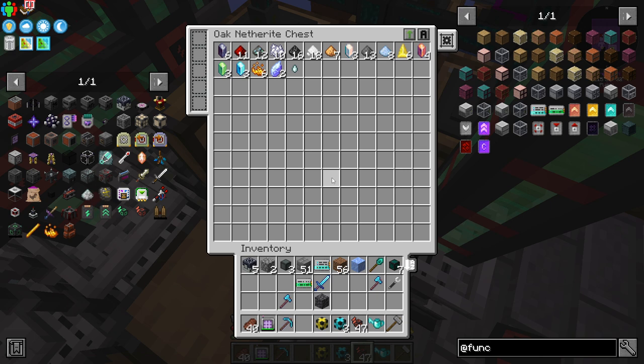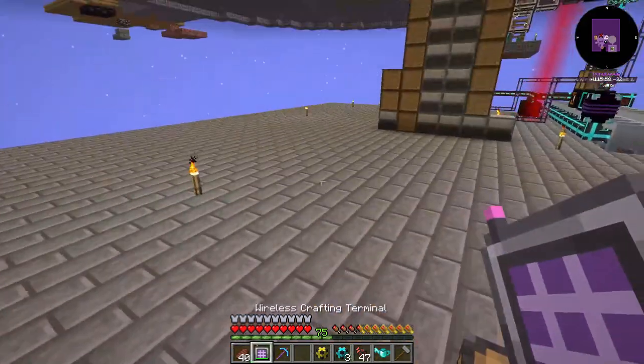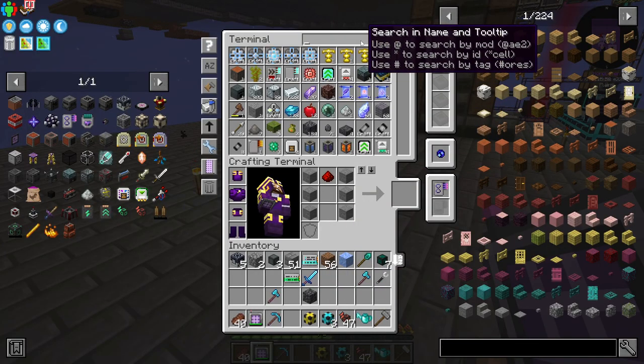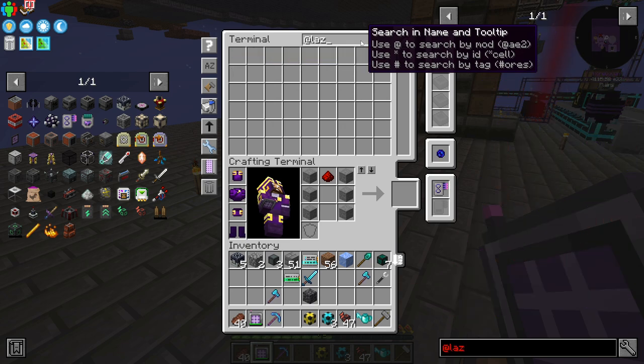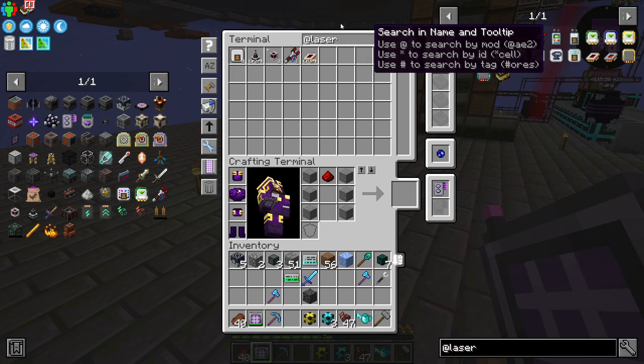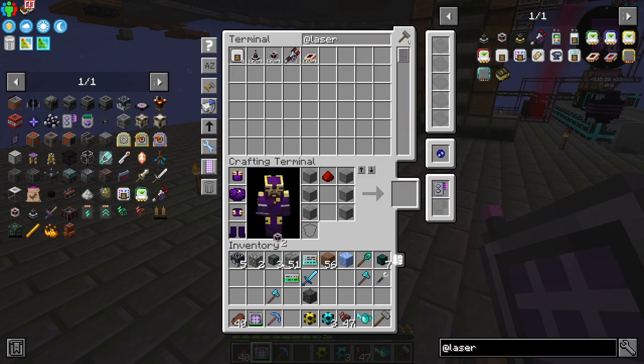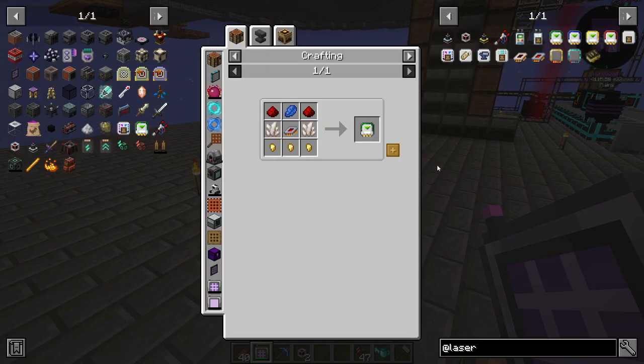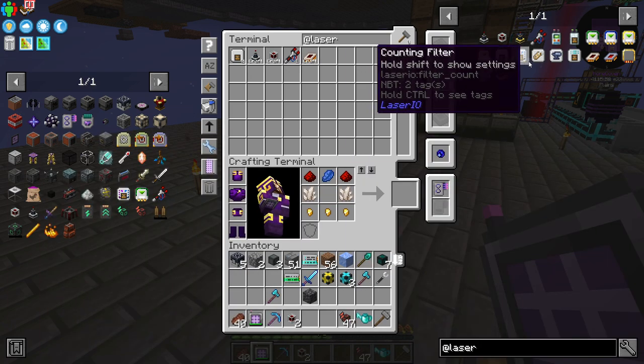Once we get enough stuff to make our first laser, or couple lasers. Oh, we do actually have the stuff for the first couple of lasers. At laser. Yeah, we already have two of these, but we don't have any item cards. So yeah, we gotta wait here just a second.